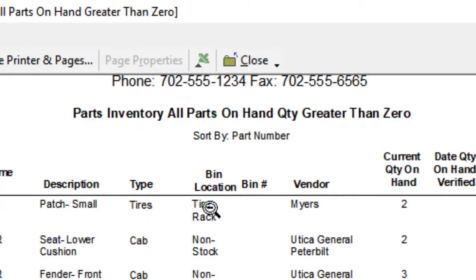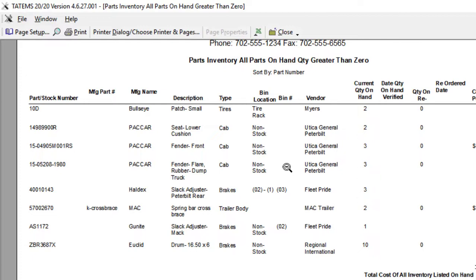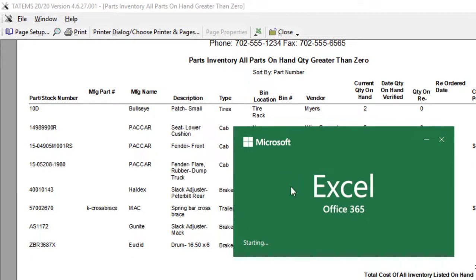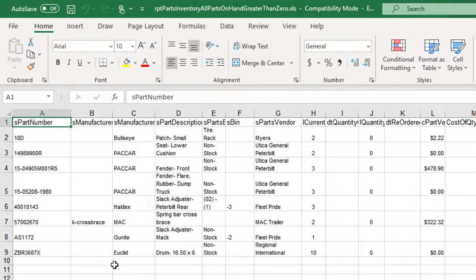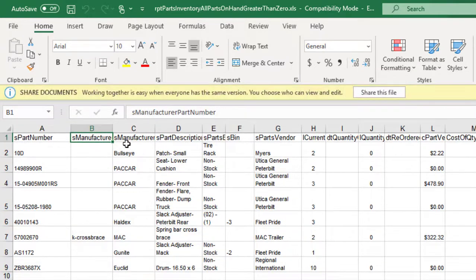The other thing you can do is you can export this to Excel if you want to. Just click the green X here and that will export it out to Excel, and open up Excel and you'll be able to see the same data, and then you can kind of filter it. You do see the raw field names here. You'll see like S part number, S manufacturer number, and so forth. We don't need to share this.